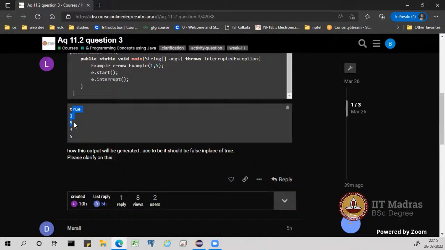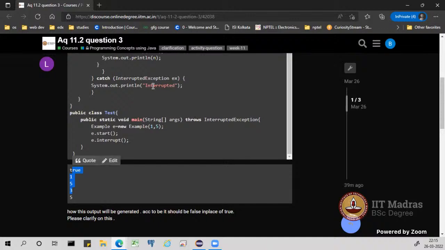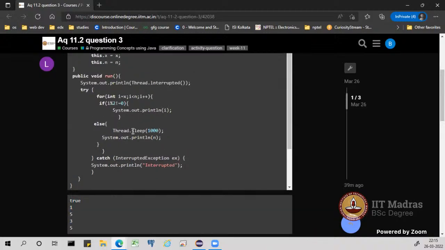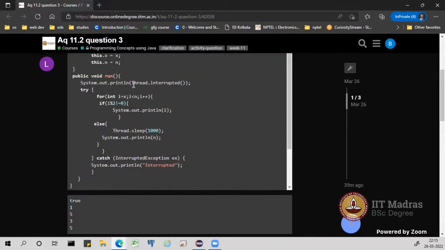So this is the true case output, true 1 5 3 5, and the false case output would be false 1 interrupted. So the basic idea, the bottom line, is that in order to throw the InterruptedException, your thread must be in the sleep state, and then if you do the interrupt, it would generate this exception. Otherwise it will not generate. Like in the true case, sorry, not exception, interruption will happen because you got the true value, but no exception was generated. Exception will only generate when you are sleeping. Fine. So that was it.